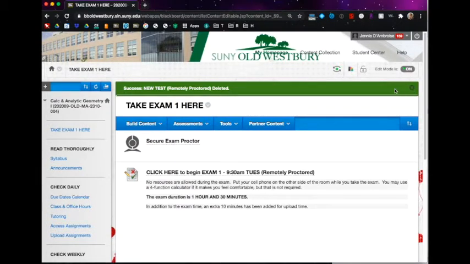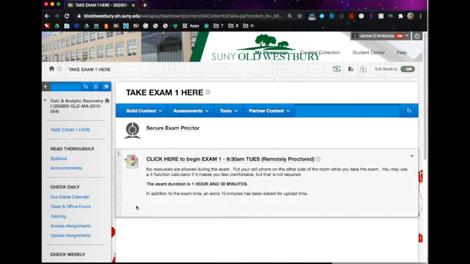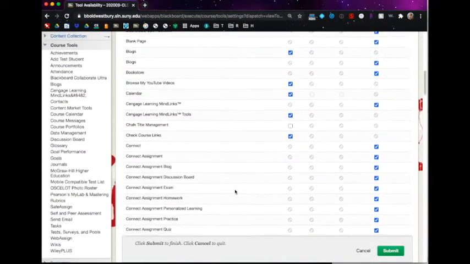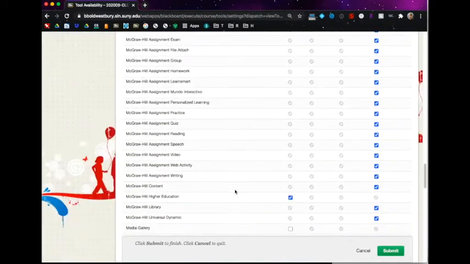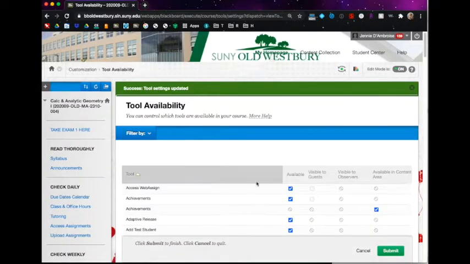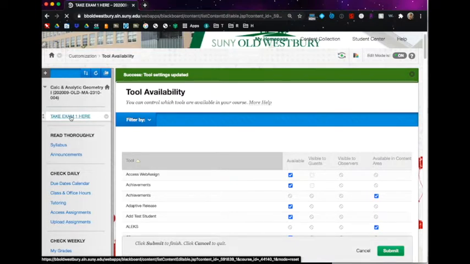In order to get the Secure Exam Proctor available in your Blackboard settings, go to Customization, go to Tool Availability, and what you're looking for here is the Secure Exam Proctor. That's the box that you need to click in order to make Proctorio available for yourself in your course on Blackboard. So once that has been done, you can go to your course content menu.